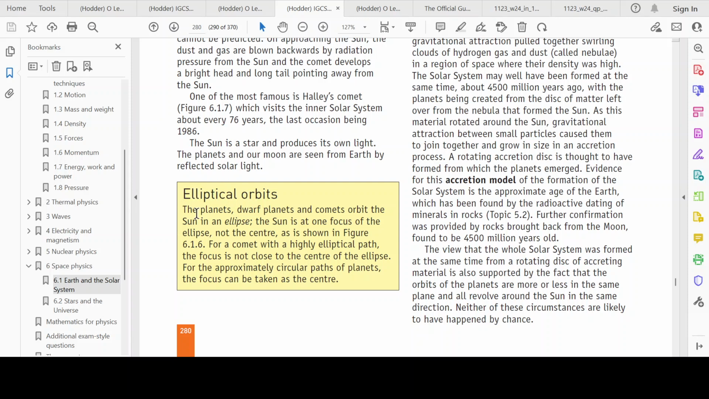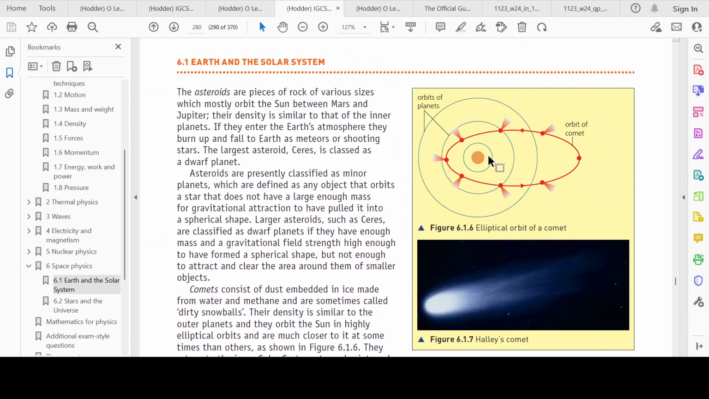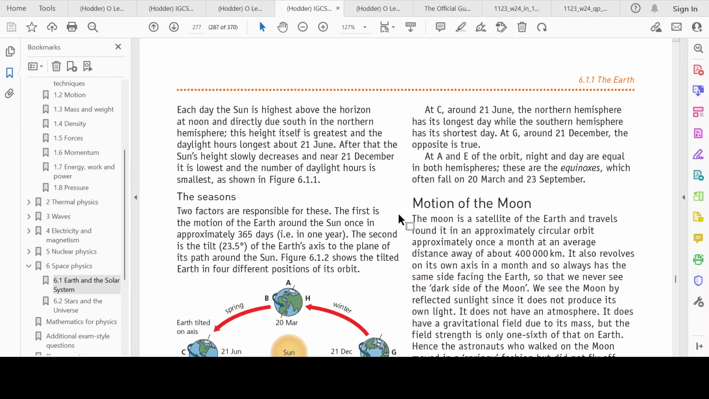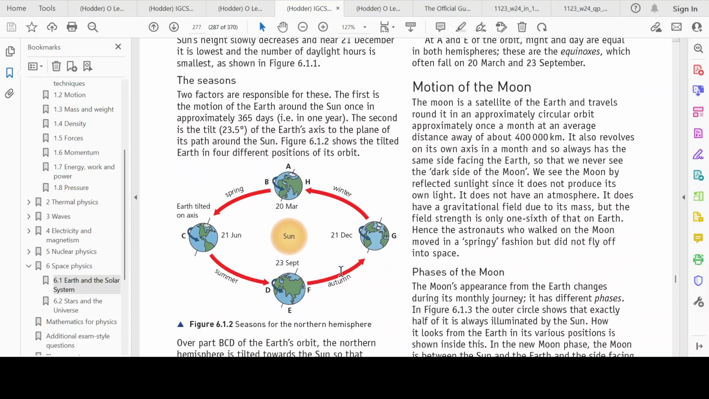Elliptical orbits. The planets, dwarf planets, and comets orbit the sun in an ellipse. The sun is at one focus of the ellipse, not the center, so one focus, one end of the ellipse. They've drawn it very circular, but the movement of the Earth and the other planets is also similar. There are points where the Earth is closer to the sun and points where it is further away.